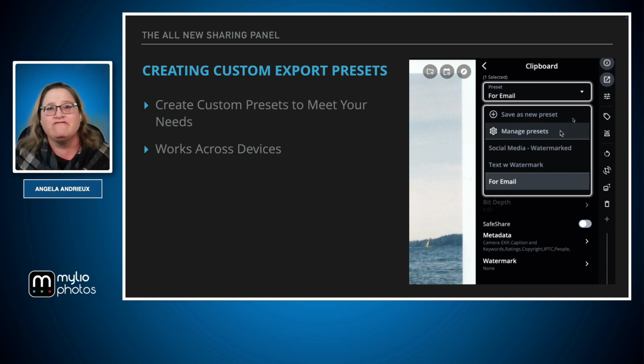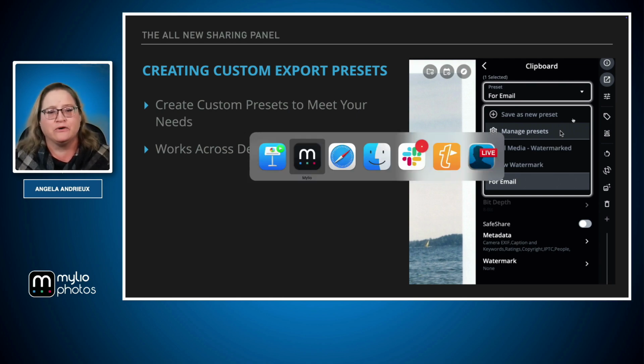And the thing that I love most about this tool is those presets are then available on all of your different devices. So when I go to my phone or my tablet, those presets are there. Mylio remembers those settings, and I can use them no matter which device I'm using. If you're working on multiple computers, let's say you have one at home and one at work, you want to have those same presets available. It makes it so simple. So the fact that it works across devices, to me, is game changing. So let me go ahead and show you how to set up your own presets.